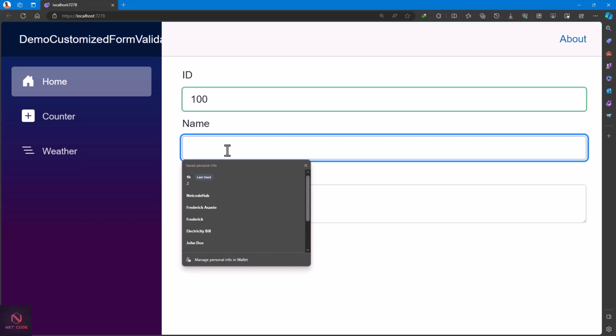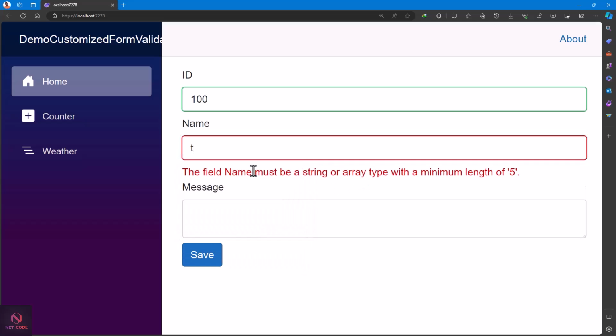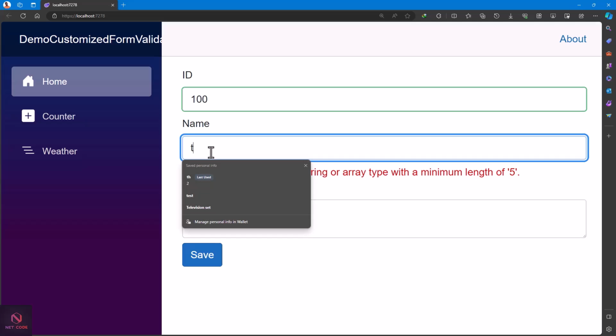Check this out. I type in T. Now you have an error, have the message in here. So I did not need to make this test box lose focus before this event gets fired. Now as soon as I type, it gets fired, right? That's the validation on input.